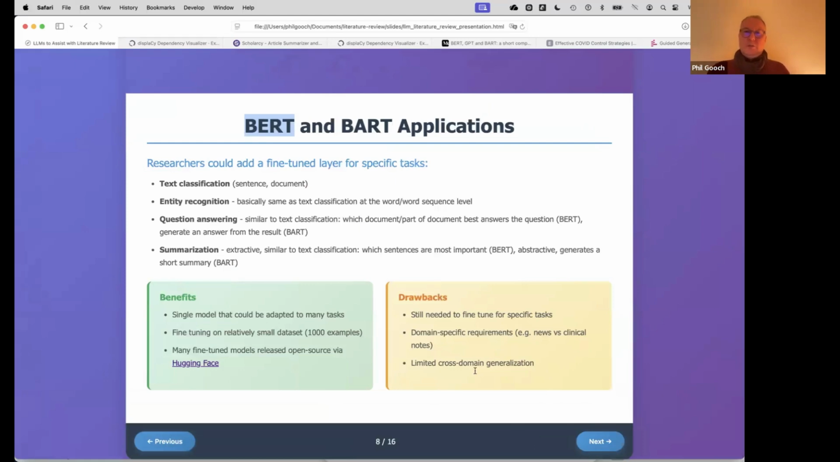But there were still drawbacks with these models, because even though they were general models you could apply to any task by just adding a final layer at the end, you still needed to create that final layer. You still needed to do that fine tuning. And you still needed to give it documents in that domain.